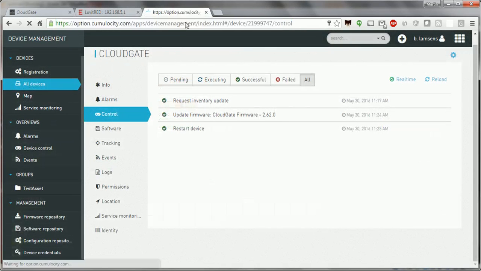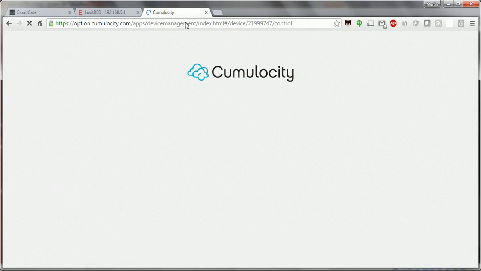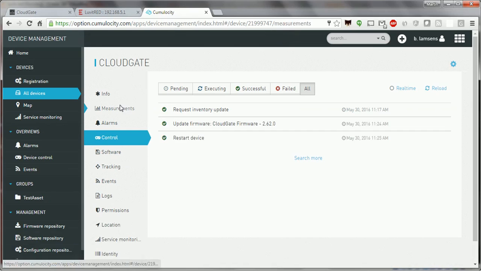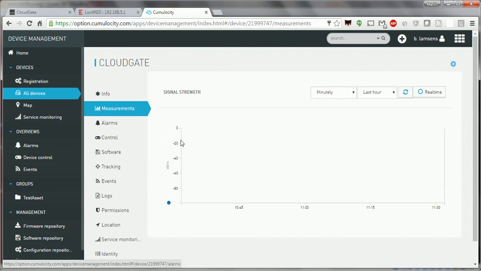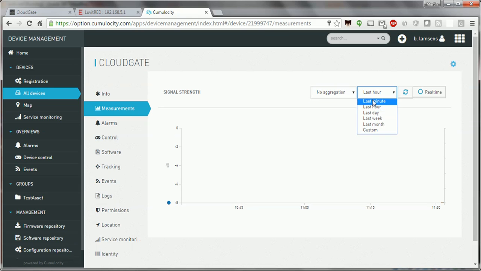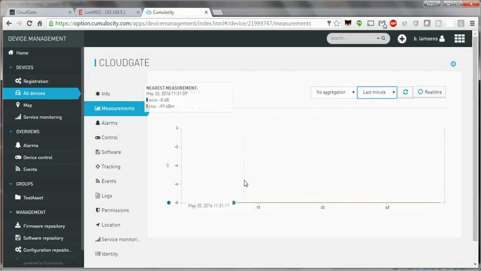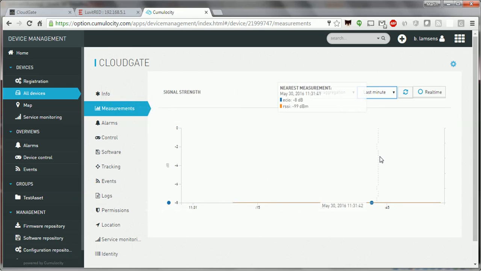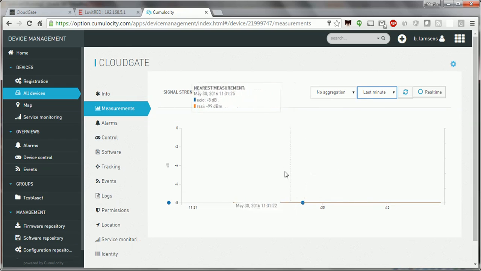Again, on the server we need to refresh, which will allow us to see this new measurement. Go into the measurement settings, and we can start to see the signal strength. If I turn off the aggregation, the minutes, you can see different levels of signal strength, -98, -99, which is showing there, with the signal strength being updated to the server.